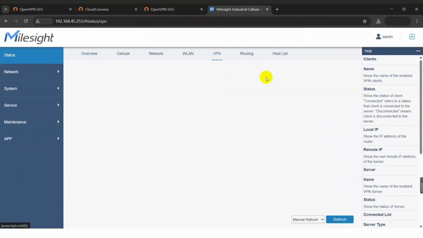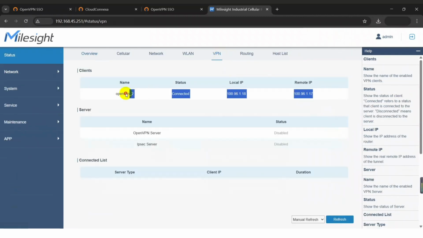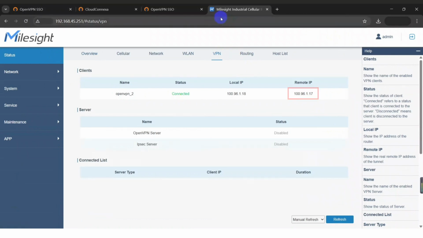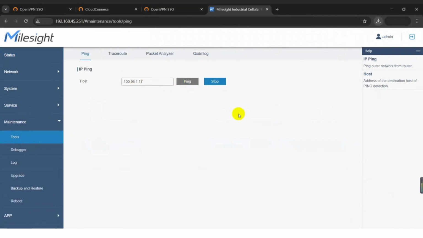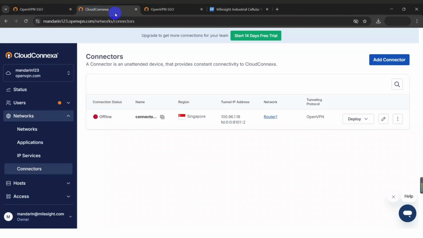Finally, we can check the VPN tunnel between Gateway and OpenVPN Cloud. We can take another ping test to remote IP. Besides, the connection status will also be displayed on OpenVPN Cloud.